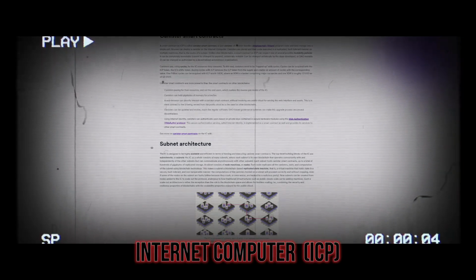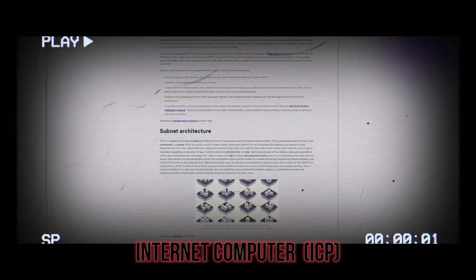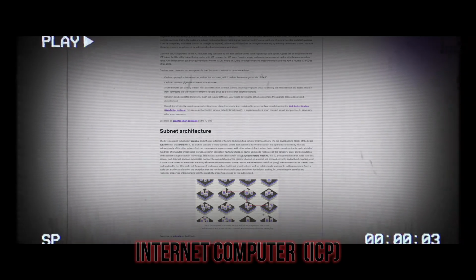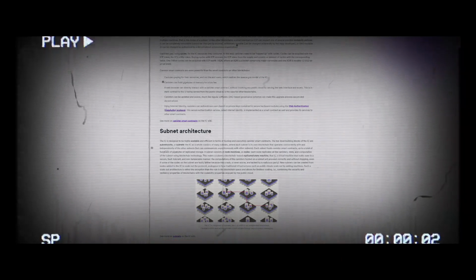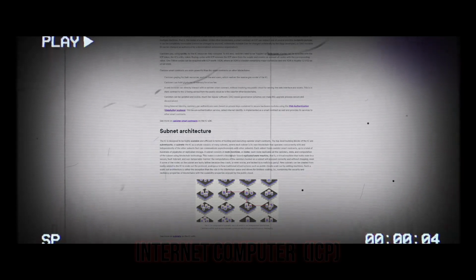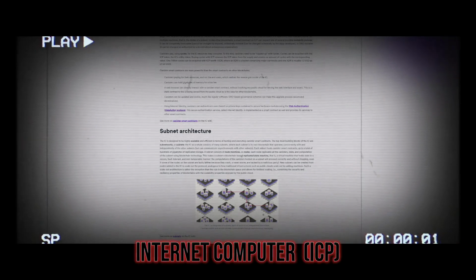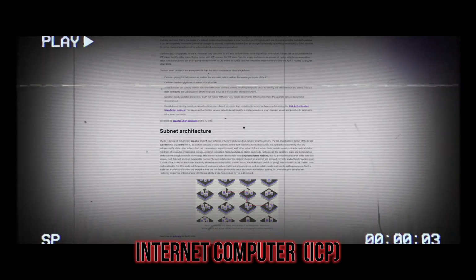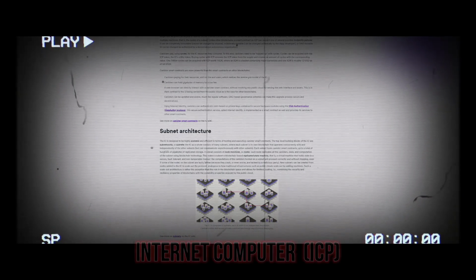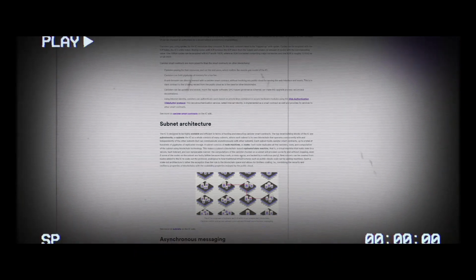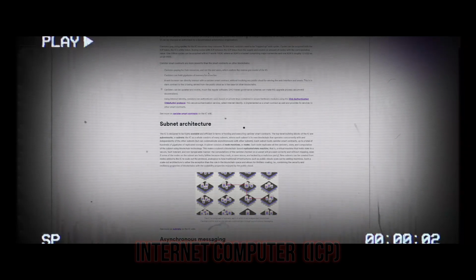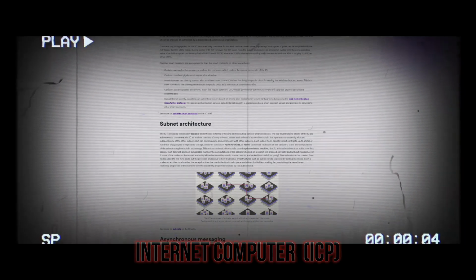Subnet Architecture. The IC is designed to be highly scalable and efficient in terms of hosting and executing canister smart contracts. The top-level building blocks of the IC are subnetworks, or subnets. The IC as a whole consists of many subnets, where each subnet is its own blockchain that operates concurrently with and independently of the other subnets, but can communicate asynchronously with other subnets. Each subnet hosts canister smart contracts, up to a total of hundreds of gigabytes of replicated storage.